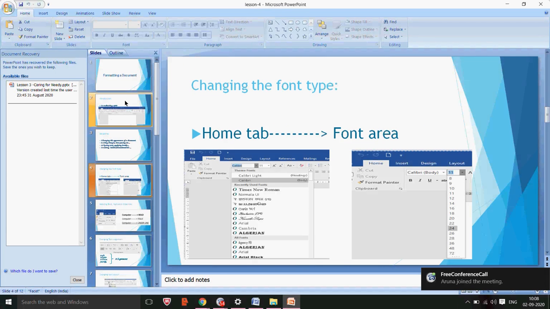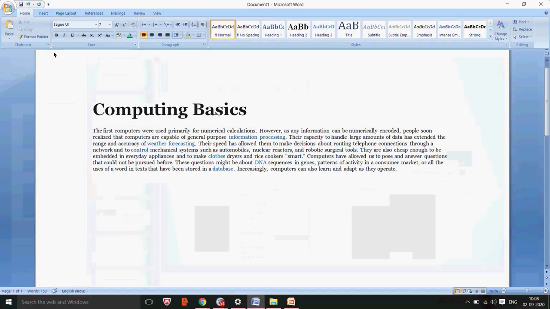So, changing the font type. For changing the font type, what you're supposed to do? You have to go to the home tab. This is the home tab. The home tab is being displayed here. I'll just show you the home tab. This is called a home tab. So you're going to this home tab.